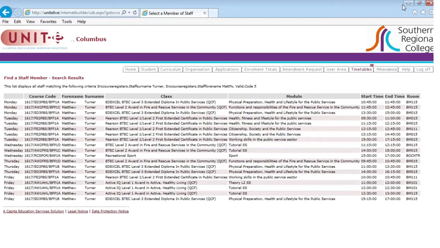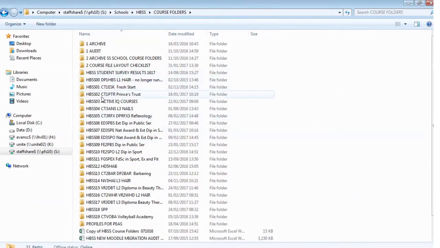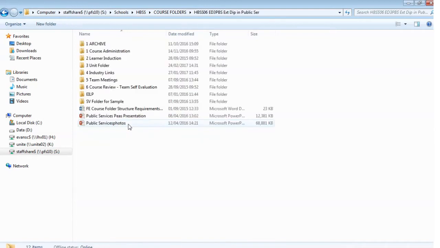So that's what we're looking to match down here. So 83 PBS, there we go, Extended Diploma in Public Services. We go in there, and all the course folders are the same basic setup. There'll be an archive, so information from previous years, course administration, learner induction, unit folder. And unit folder is where you'll need to go to find out further information on what needs to be taught.